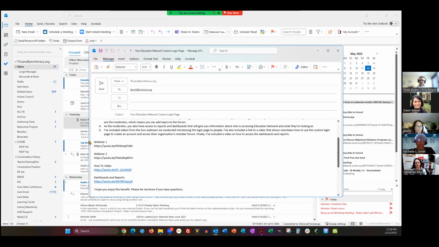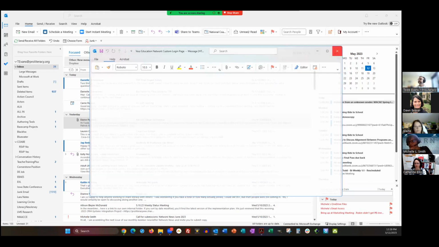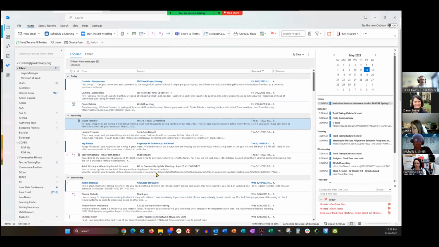And then it has links to videos. The first 2 are webinars that we did on the custom login pages and the benefits of them when we first launched this benefit. The third one is a how-to video about how to create accounts and use the custom login page. And the fourth one is just how to use the dashboards and the report features. And so you have those as reference points. And so that's what you'll get from us.